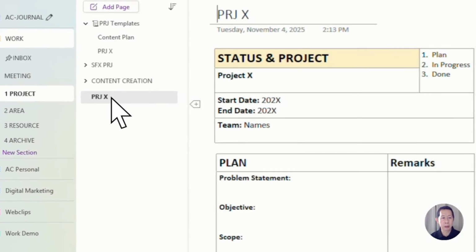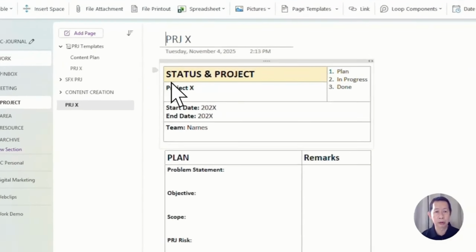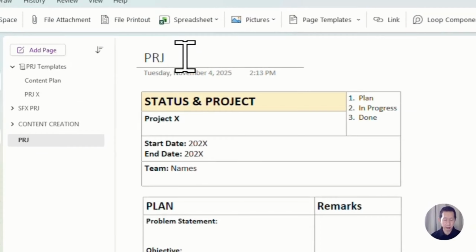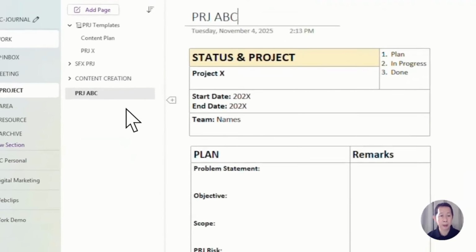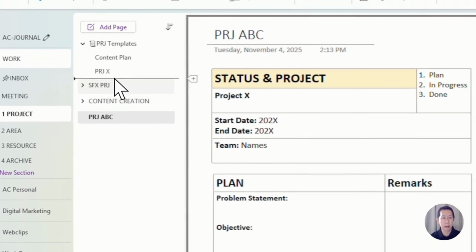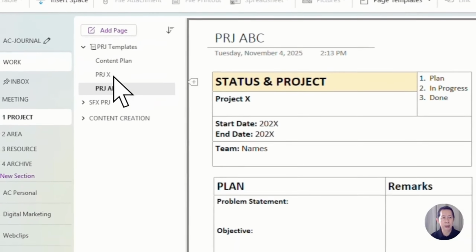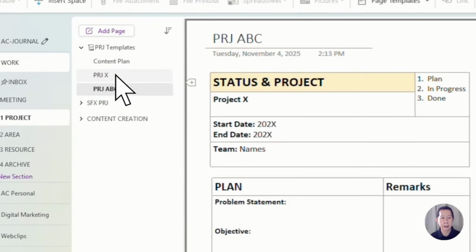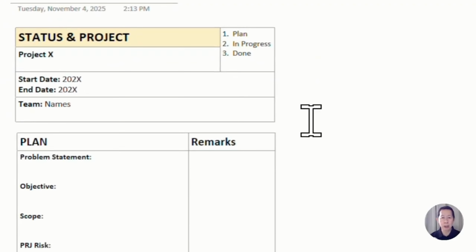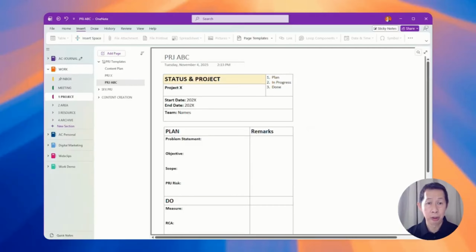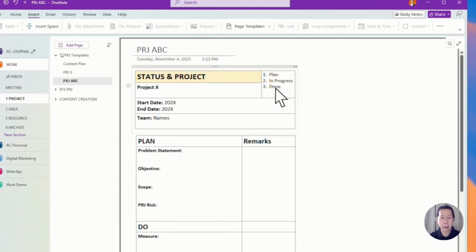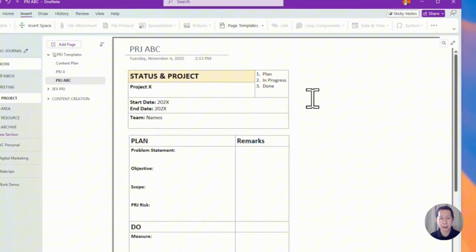Now it will create a new page right over here, but you do not need to worry. Let's say this is a project ABC, a new one. You can just basically drag and drop it right over here under your project templates. So this is how you organize it. Now you will want to know how to organize your notes, right? Using all these subpages, sections, notebooks. I will create another separate video on that. So today's focus is to create this template.